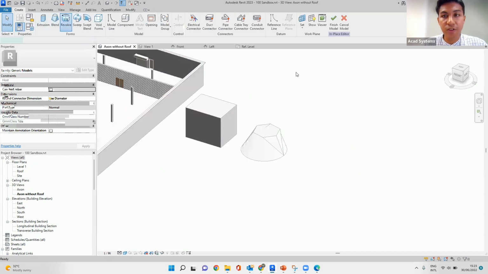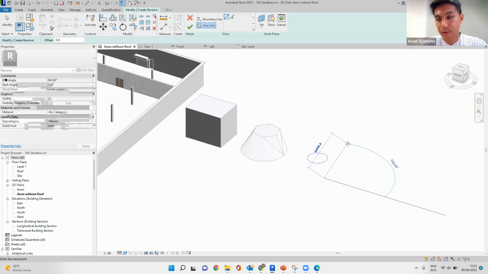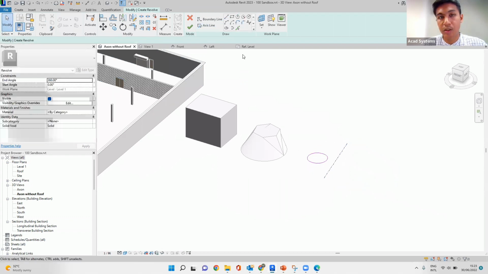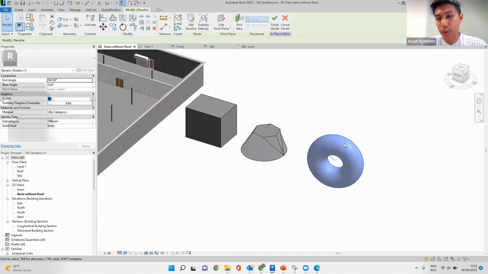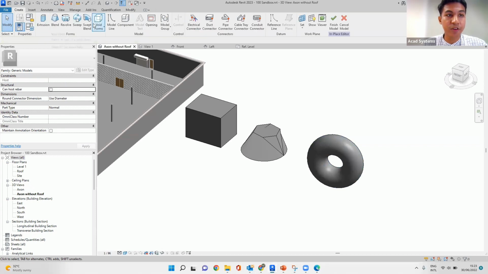And for revolve, you first have to draw a boundary line. Let's say a circle, and then draw an axis line. Click on OK. So it will revolve around the axis line. So that is revolve.